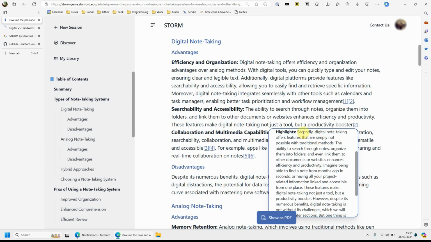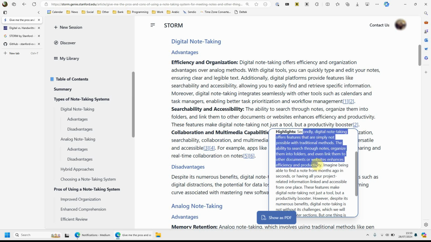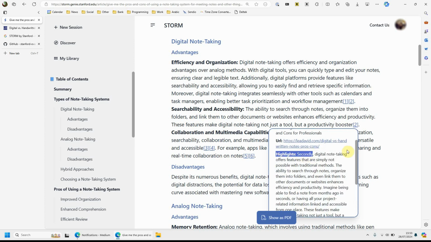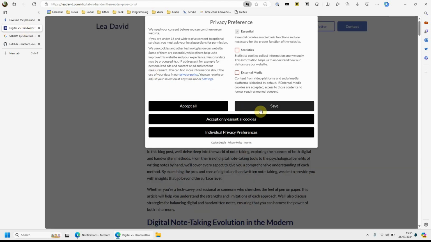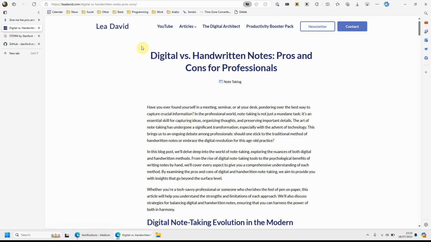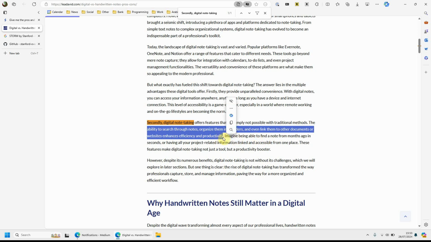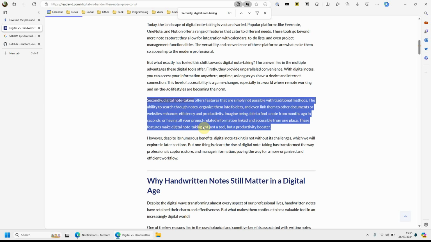And it's highlighted something of importance, I guess. So if we just check, let me just copy a section of this. I guess this was an article. So Lee David wrote up an article. And if we search for this, so this is a section. Secondly, ability to search through notes. Okay, organize them. So basically it's taken this. It scraped this and put it into our article. That's interesting.